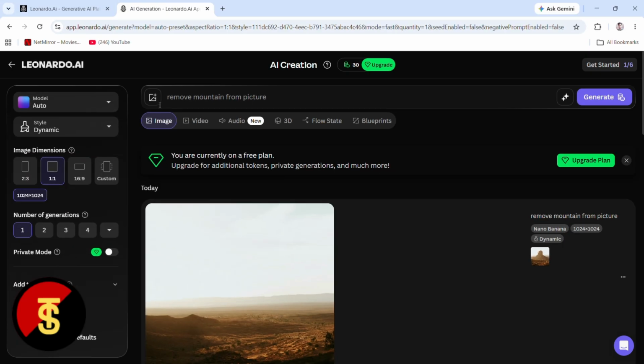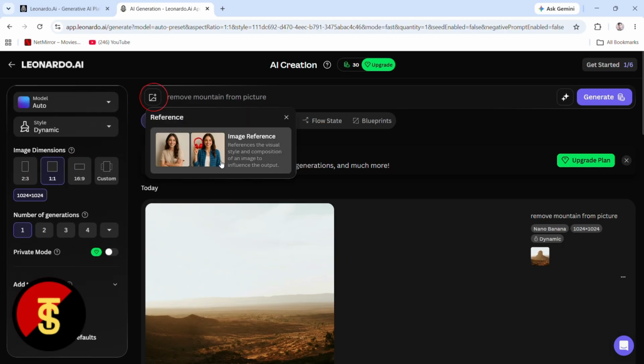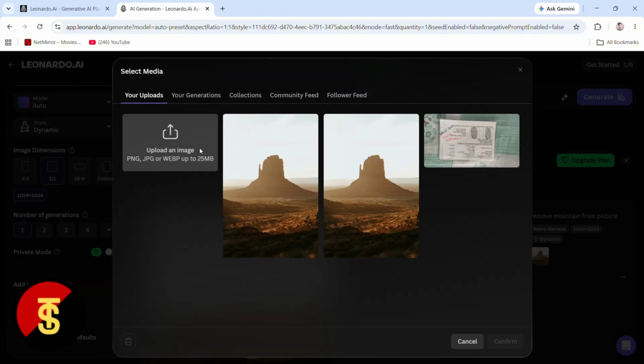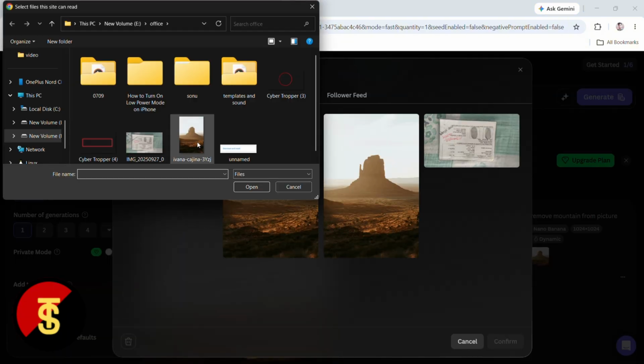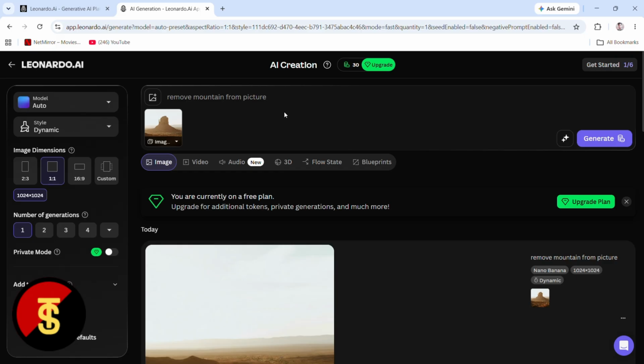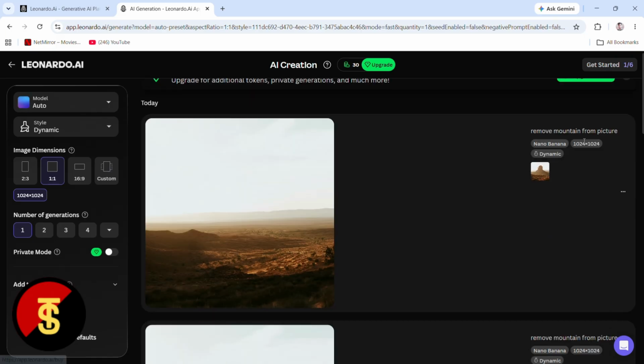Next, click the Image Upload icon inside the prompt box and select the photo you want to edit from your computer. After your image is uploaded, type prompt for removal. If the background remover is available, simply click Remove Background. Leonardo AI will automatically detect the main subject and erase the background in just a few seconds.